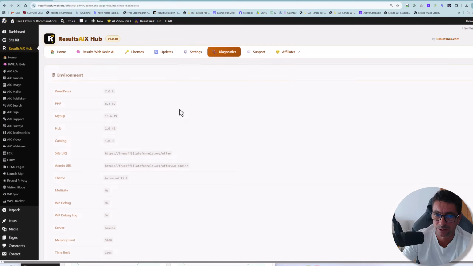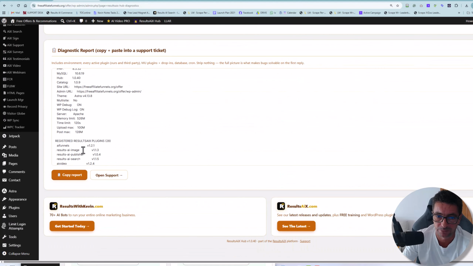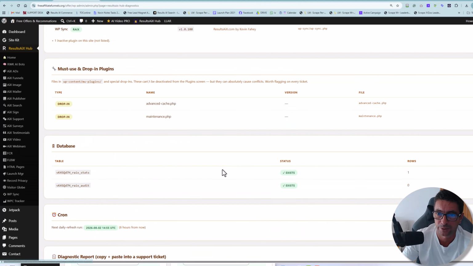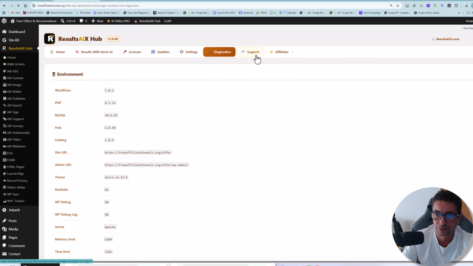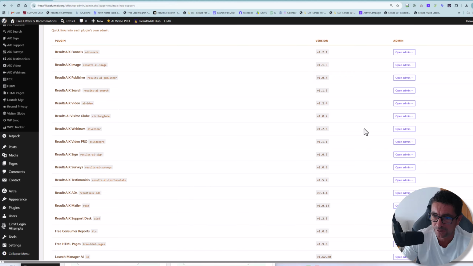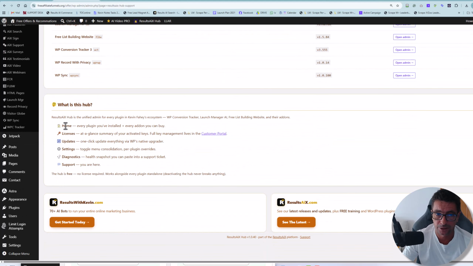You also get a full report of everything that's installed on your site. If you need to send something to report, you've got a full report here. You can copy it to support, and we will obviously help you in any way. Then you've got support and issues for absolutely everything that you need, open to admin. So it's just a really cool and useful plugin. You can see here it's the home, licenses, updates, settings, diagnostics, and support.